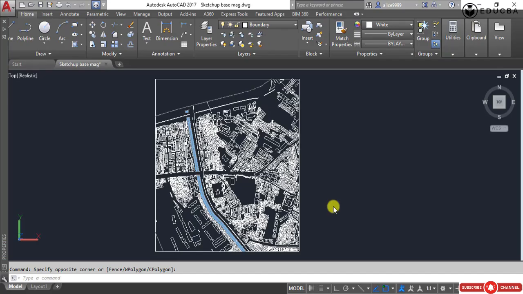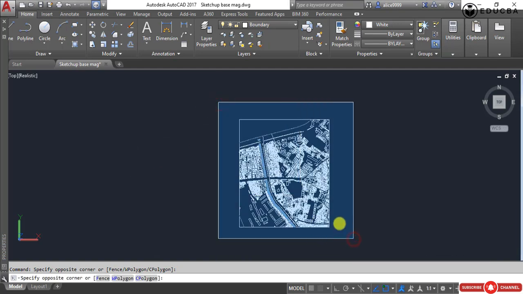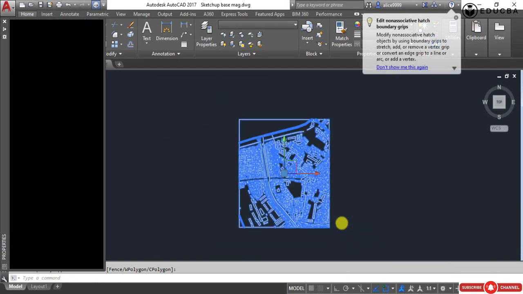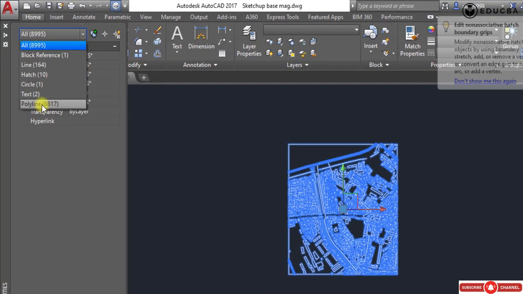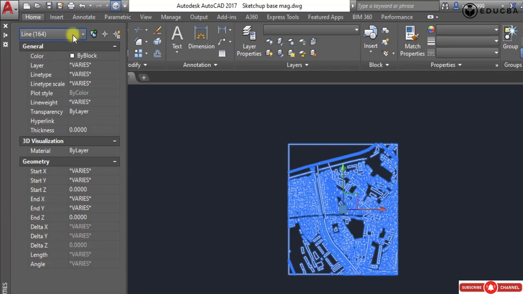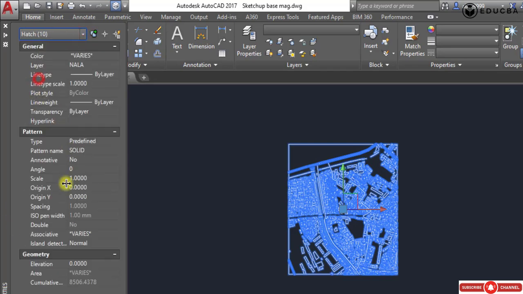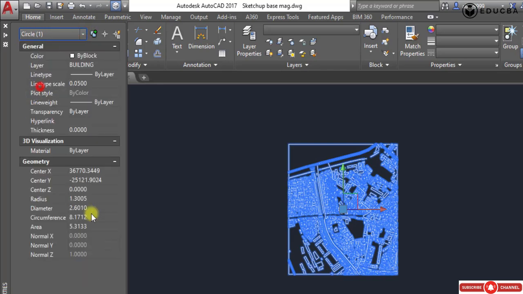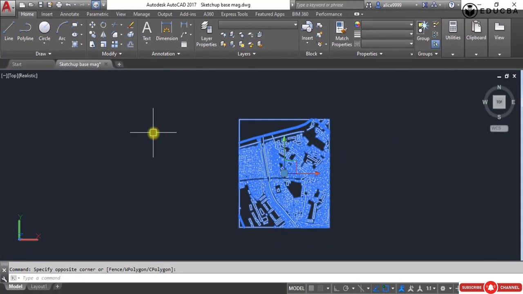Now I am checking for the drawing is on the same plane. So select the drawing. Give a command PR, enter. Go to polylines. Elevation is 0. Line. Z-axis are 0. For hatches, elevation is 0. For circles, Z-axis is 0. So your drawing is ready to import.